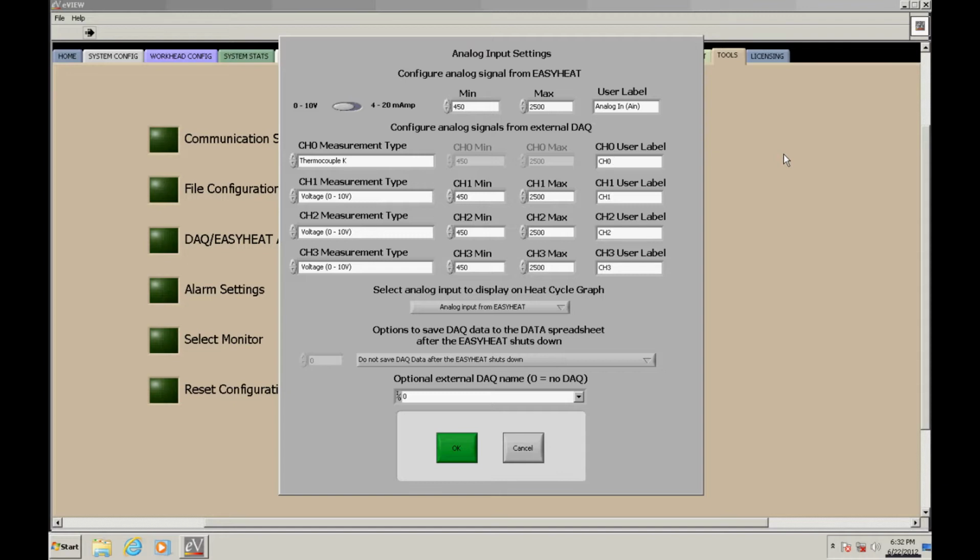eVIEW gives us the opportunity to define a custom user label for each channel, and this label is going to show up on the graphs and in the spreadsheets to help us identify the reading that we're looking at. So we are going to leave the CH0, because that defines the channel that it's connected to on the DAC, and we are going to add part to it, so we know that that's the part temperature.